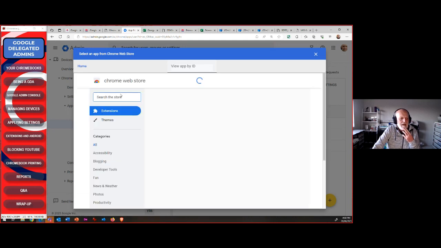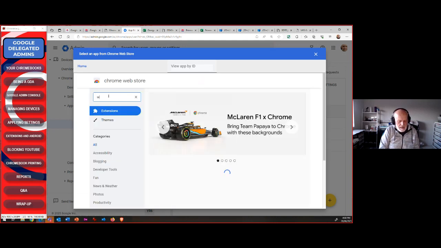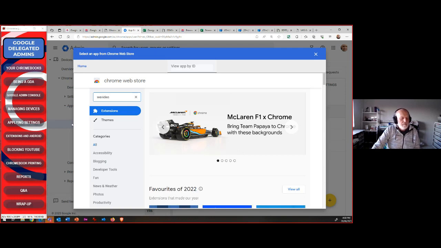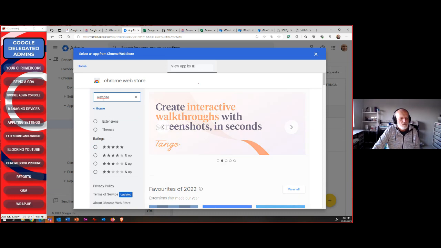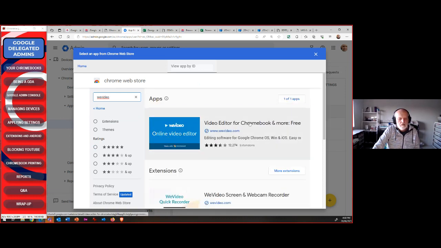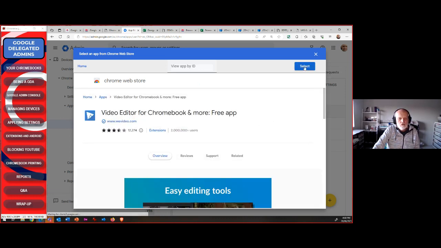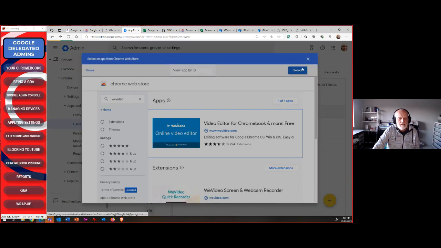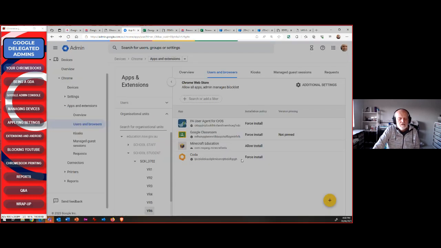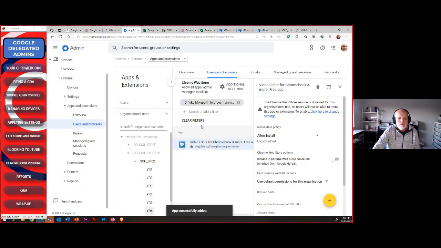So if I wanted to add an app in here and say I wanted to add the Wii Video app, you would come in here, type in Wii Video, do a search for it. It will find it here. You click on it and you can choose select. So make sure it's the right app that you're looking for. Click select on here. It will add it into the list and it will give you an option for how do you want it deployed.